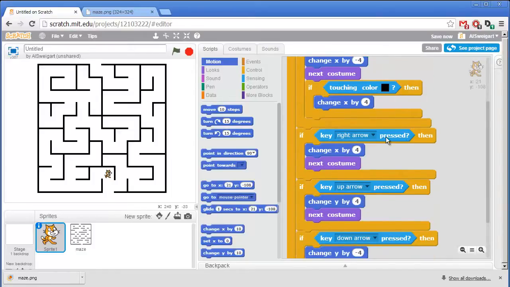And we'll need this for each direction, because if you click on the green flag right now, you'll see the cat can't move through the walls to the left. Each time it's moving, it gets moved back by 4 pixels, back to its original position. But the cat can still move up and down and right through the walls. So I'll click on the red stop button to stop the program.